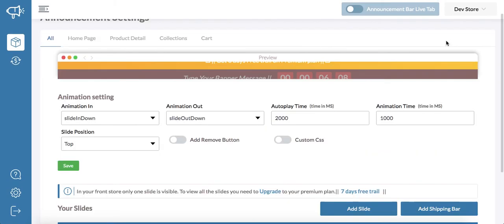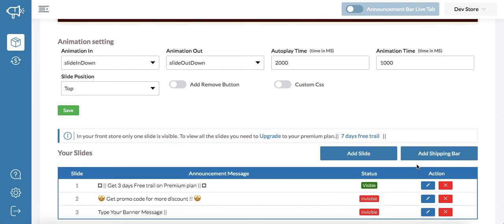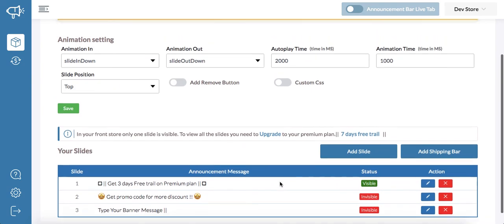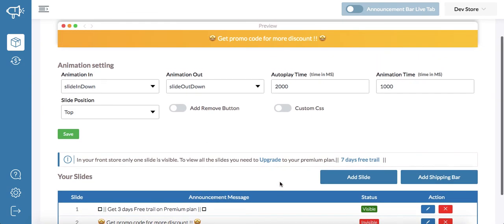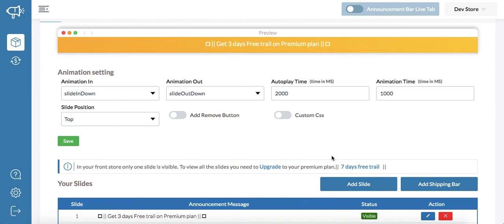And let's say you want to only set up free shipping. You can remove all the other slides and just keep the free shipping slide. That's where you can add the free shipping. But if you want to show all the slides, you have to enable the premium plan. And that's it.